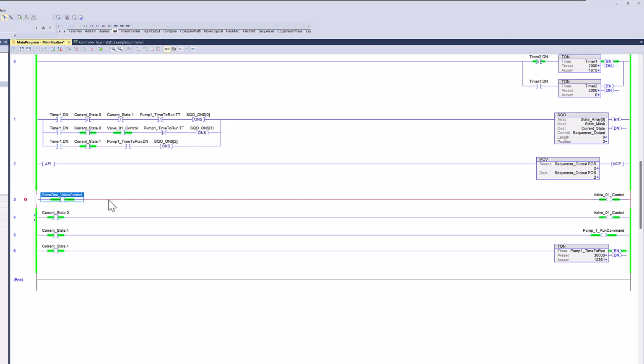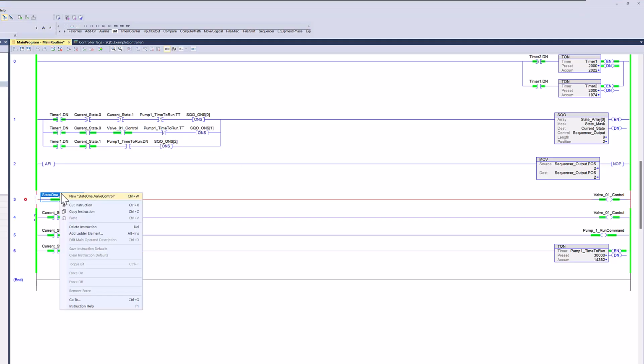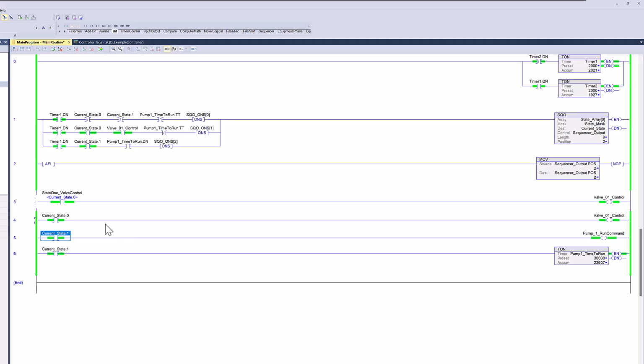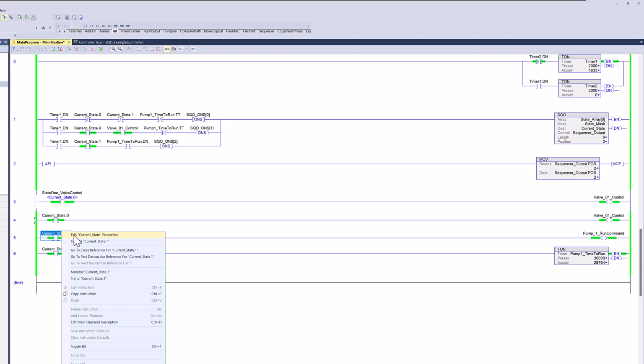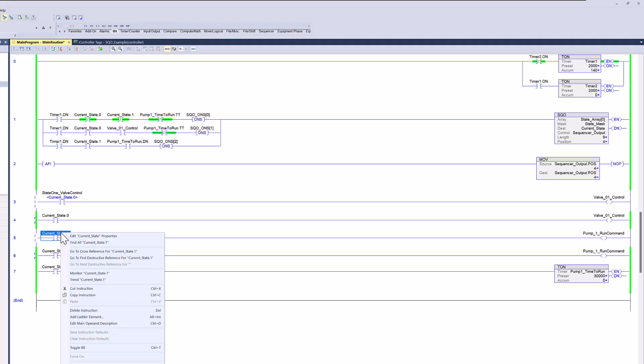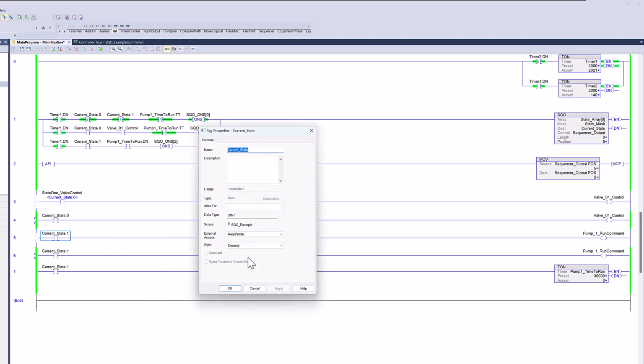And then this gives a lot simpler clarity to it, because I'll make a new tag and alias it to that bit. So then you know definitely state 1 is for valve control. And this one right here, we'll go ahead and make this one actually state 2, even though it says state 1, right?